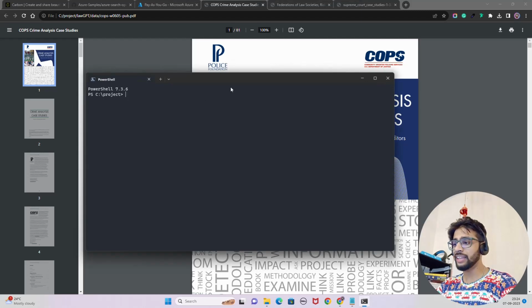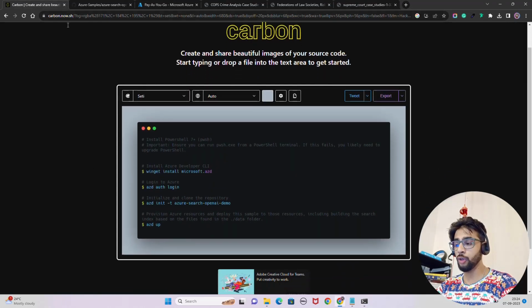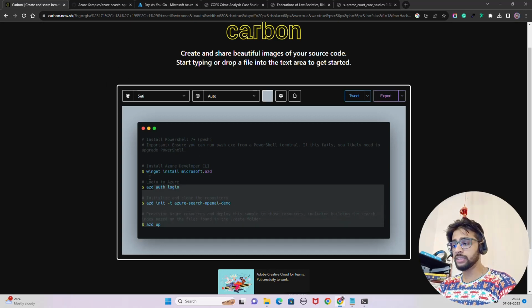The first criteria is, by the way, I'm using carbon.now.sh. I use this to basically create some documentation, etc. You can also use that. I can give the link in the description. This is what you have to do.